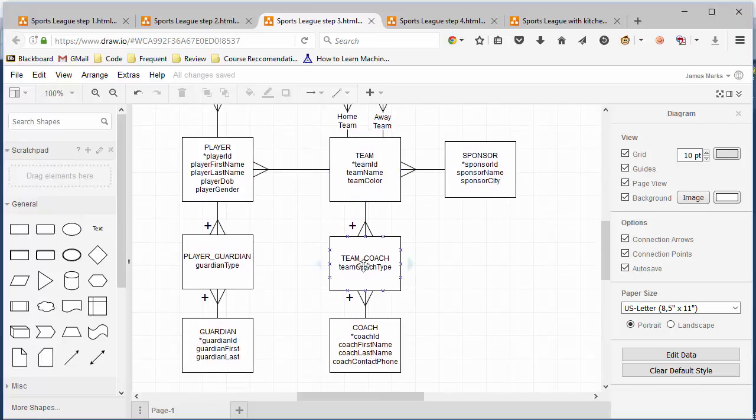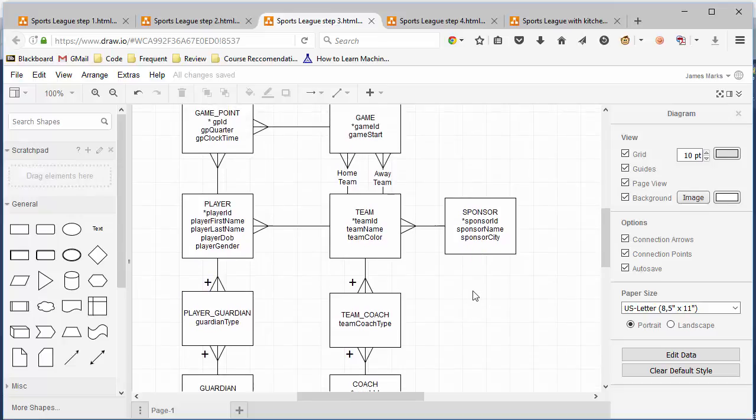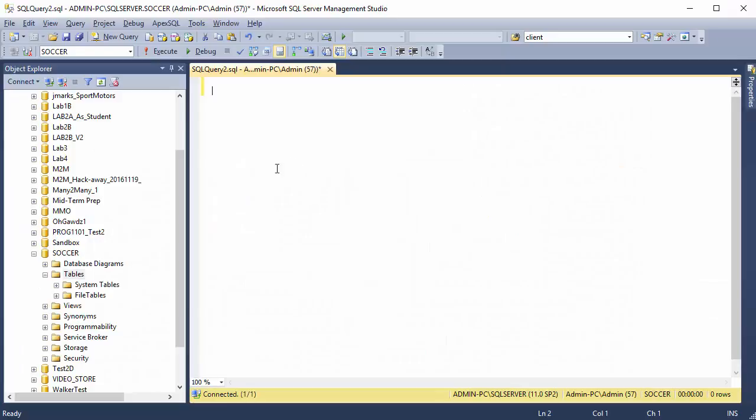Then if we create this team coach off of team, we can't really do that until we have the coach table. So we've got to make sure that we've got these all done in the right order, going from parent most to child most. So let's go back and we'll start from sponsor. Okay, so sponsor, create table sponsor.